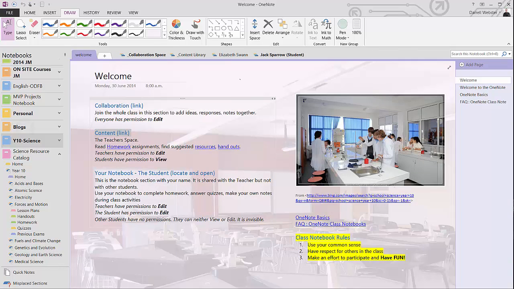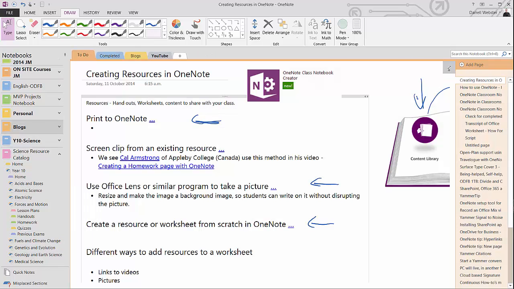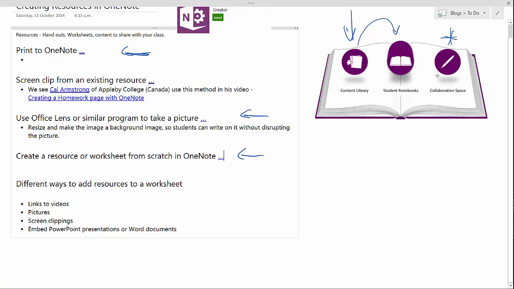So just to recap, we've looked at a few methods for creating resources within OneNote. We can print to OneNote with either a drag and drop copy, or we can print to it from an application by choosing the OneNote printer. We can use a screen clipping and just grab the pieces of an existing resource that we might want to use. So that even could be clippings off the web or other resources that you have in digital format. We can take photos or scan the existing hard copies of our resources, and then of course we're using that last method of creating the resource from scratch within OneNote.